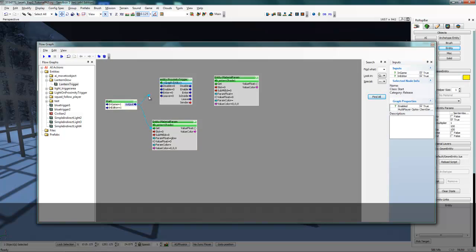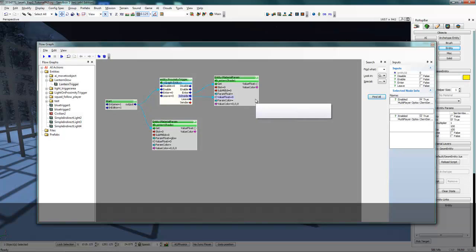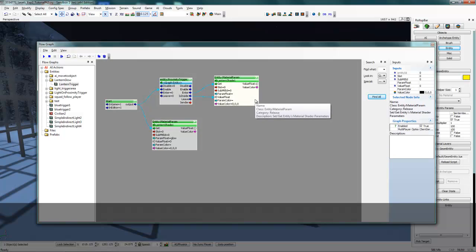So from the start, we're going to enable our proximity trigger. Then when we enter our trigger, we're going to get our new material parameter. And while we're inside it, we're going to change the value float. Click on your material parameter, go over to parameter float, type in glow again. And then this time our float is going to be 10. And enter. So there's your finished flow graph.